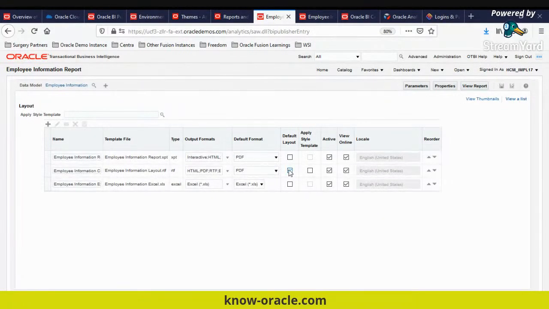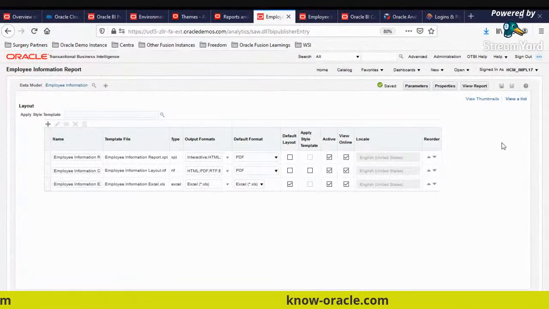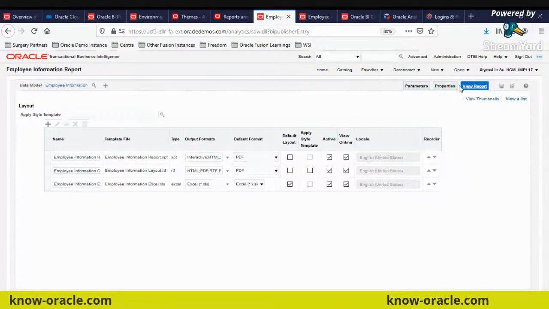What I am going to do is keep this as my default layout rather than the other two. Now I would click on save and then I'll click on view report.